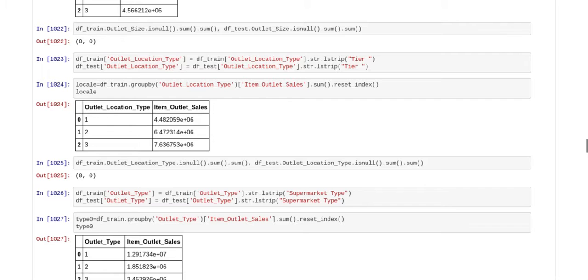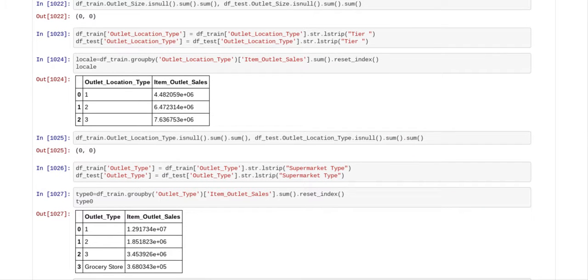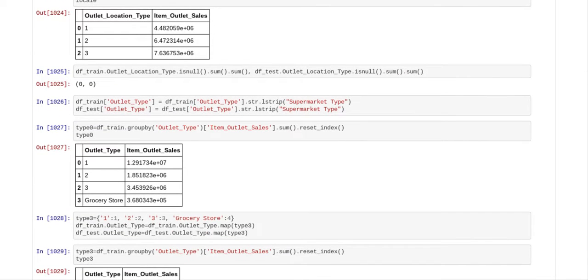The next thing that we tested was the outlet location type, and that started with the string called tier. So what we had to do was we used the lstrip command to strip out the tier, and that converted it to a numeric value. And we tested to see if we had any null values in the column, and no, there were not any null values in the column.